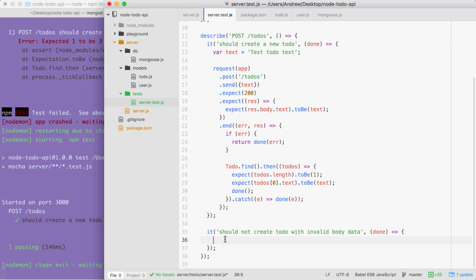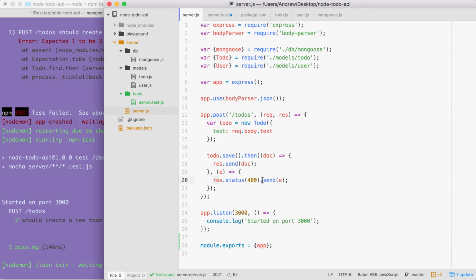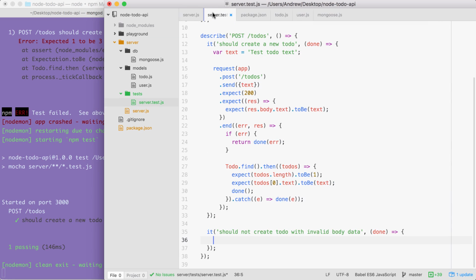Now this is going to be your challenge for the video. What I'd like you to do is make a request just like we do above. You're going to make a post request to the same URL, but instead you're going to send an empty object. This empty object is going to cause the test to fail because we won't be able to save the model. Then you're going to expect we get a 400, which would be the case. We send a 400 back right here. You don't need to make any assumptions about the body that comes back.